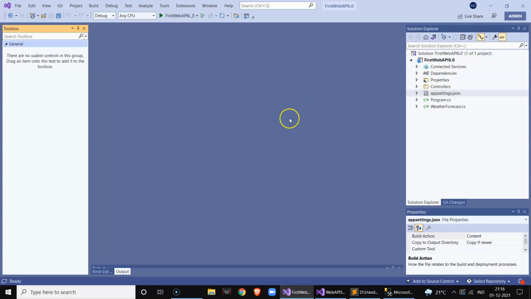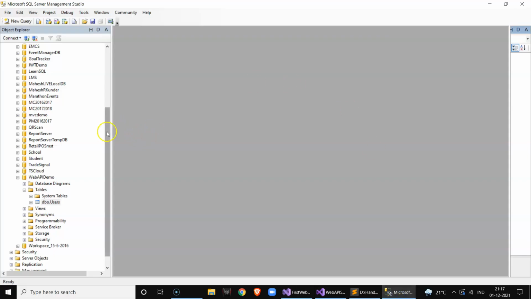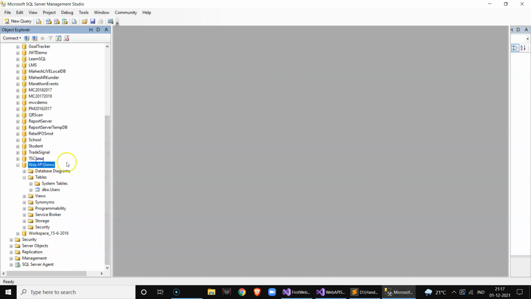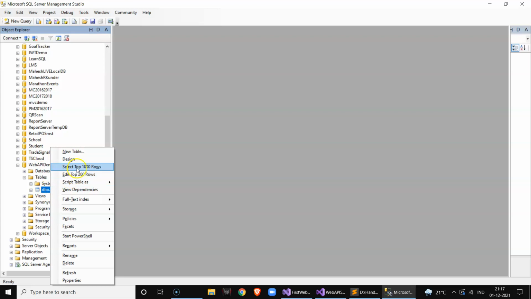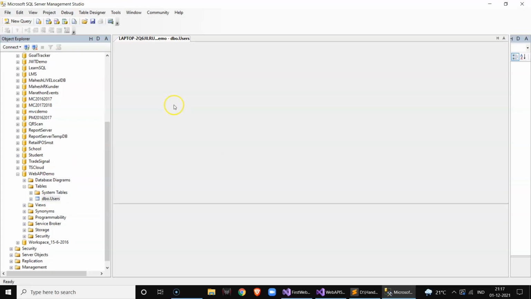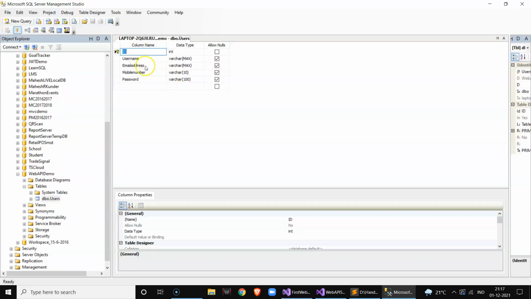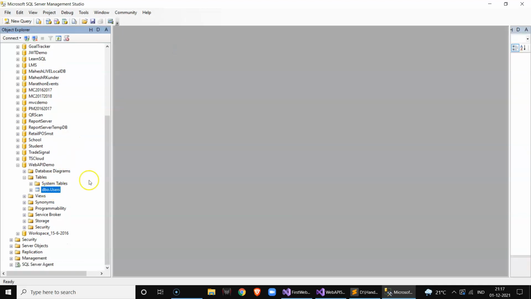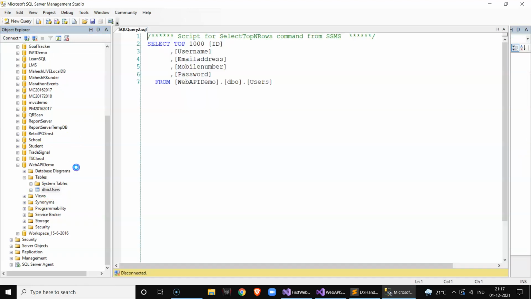Now let's go ahead and create our web API project, which will perform all the CRUD operations. Now I am using an MS SQL database. I have created a database called WebAPIDemo, and there is a table called Users, and we have designed the Users table having the ID, username, email, mobile, and password fields. Currently this table does not have any records.